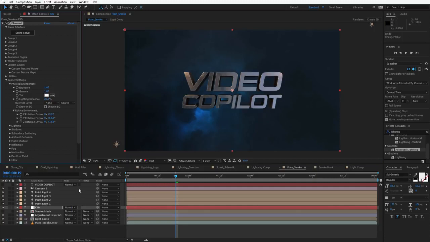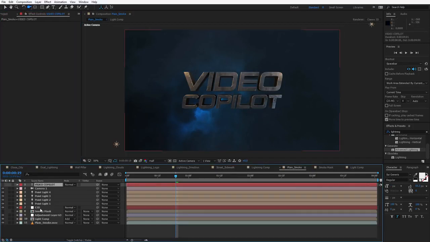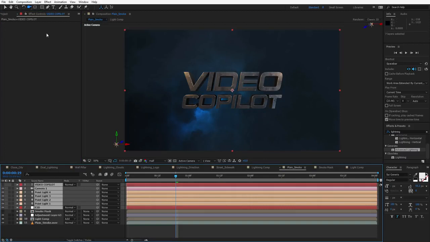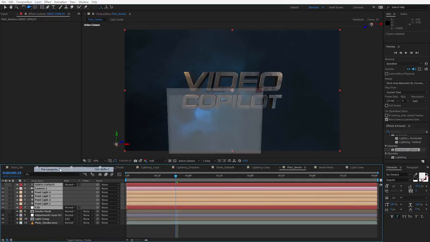All right, so now here's a really important sort of workflow tip when you're working with rendered layers. And that's essentially to select the things that make up that element title and pre-compose them.